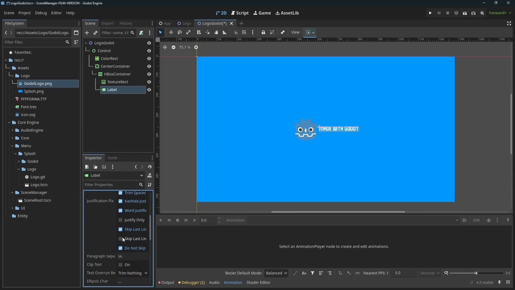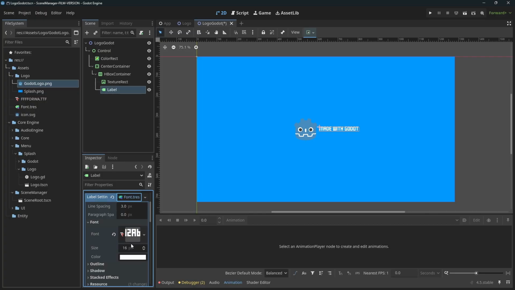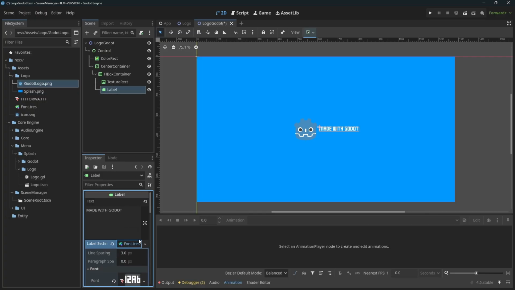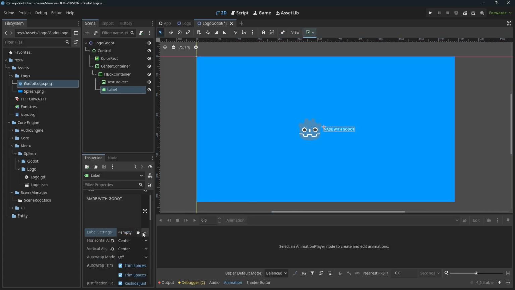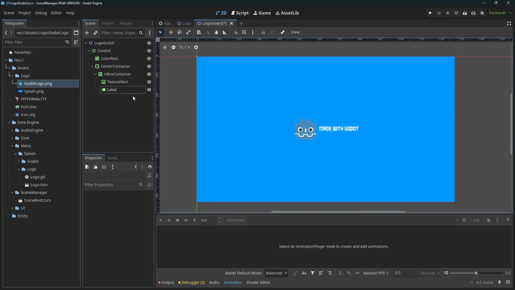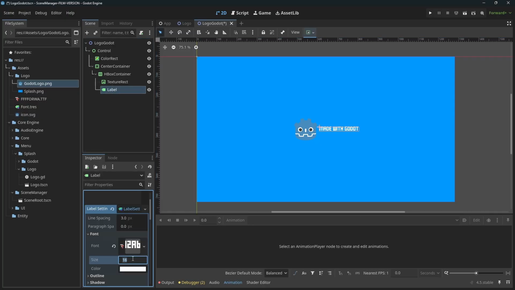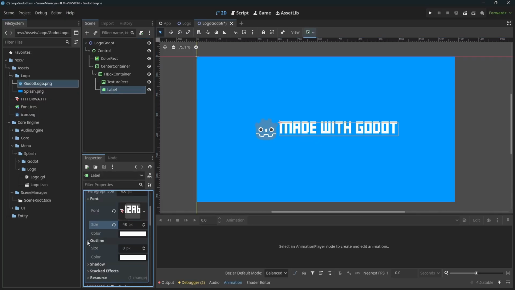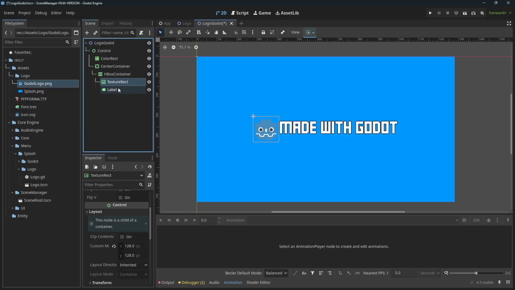Center, center. Let's go into the font. So now if we change this font, because this is a custom font, it's actually going to change everything. So I'm going to not use those font settings. We're going to do new label settings. And then we're going to quick load the font. And then I'm going to set this to 48. And then I'm also going to put a black outline of, let's go 6 pixels around it.